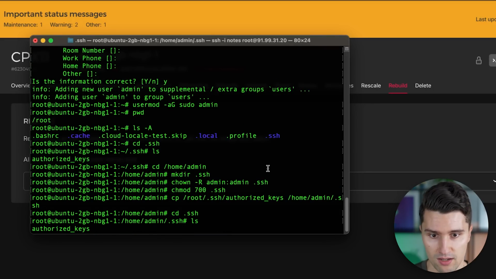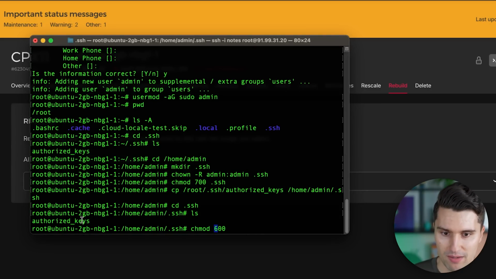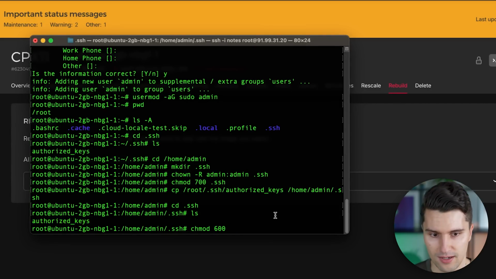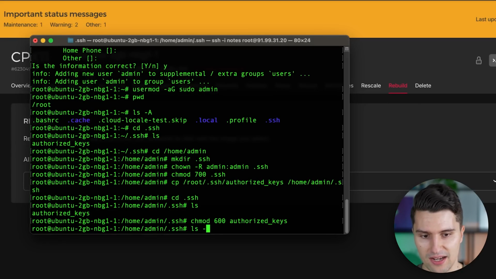Here we just say 4 plus 2, which is 6. So the 4 again corresponds to read permission, 2 corresponds to write permission. So the admin user would be able to read and write to this file. And we say we want to do this whole thing for the authorized keys file. Awesome. We can also confirm whether everything worked here with changing the owner, changing the permissions by typing ls -l.